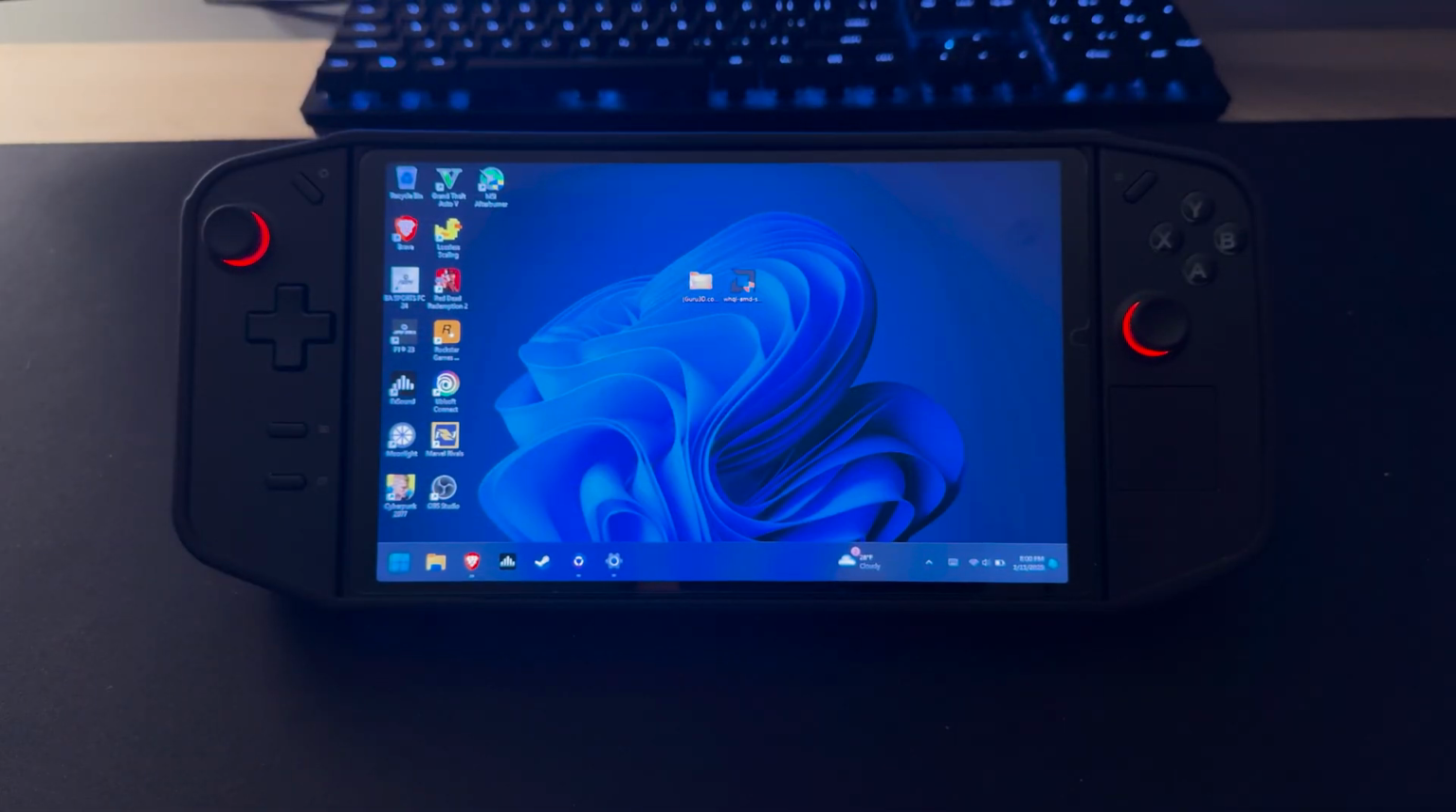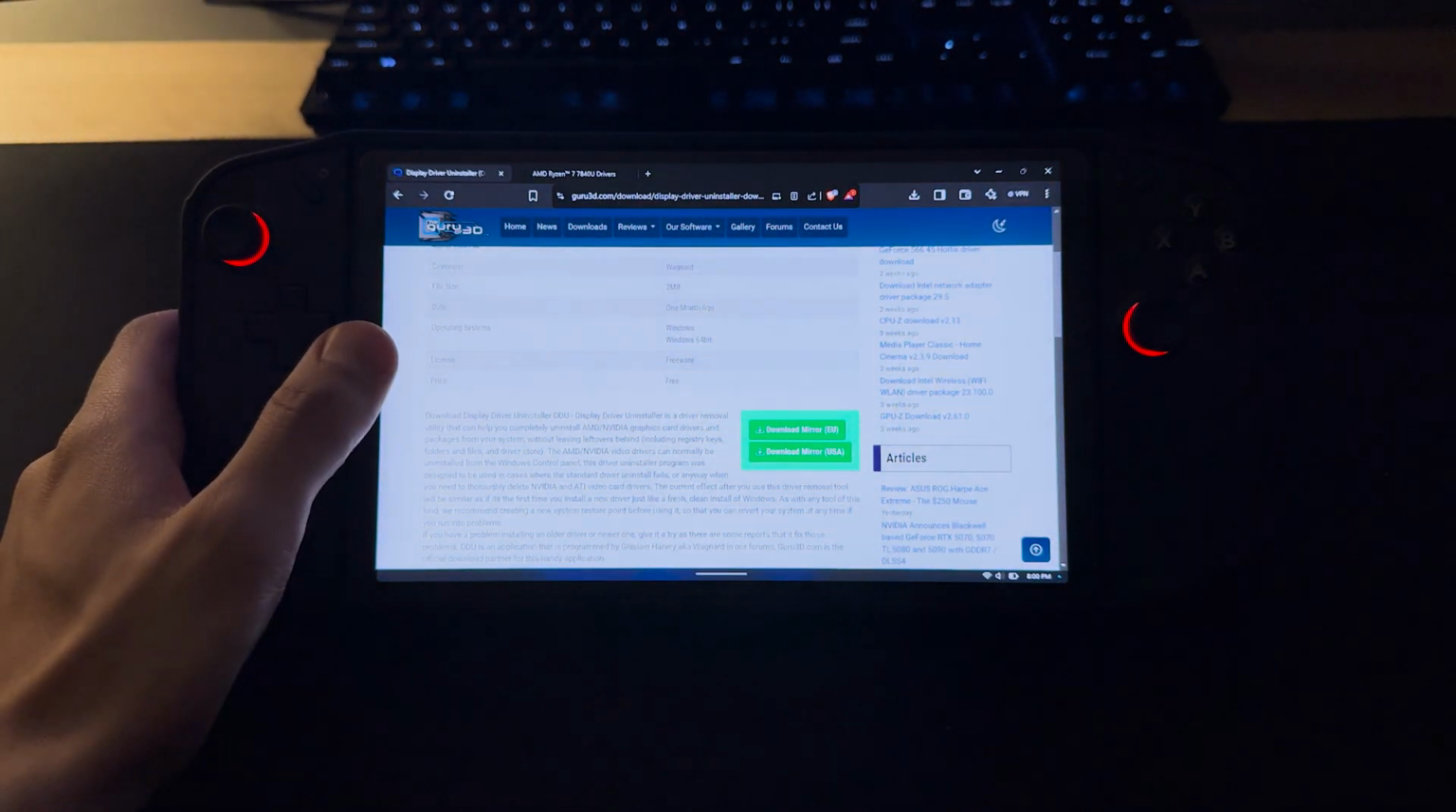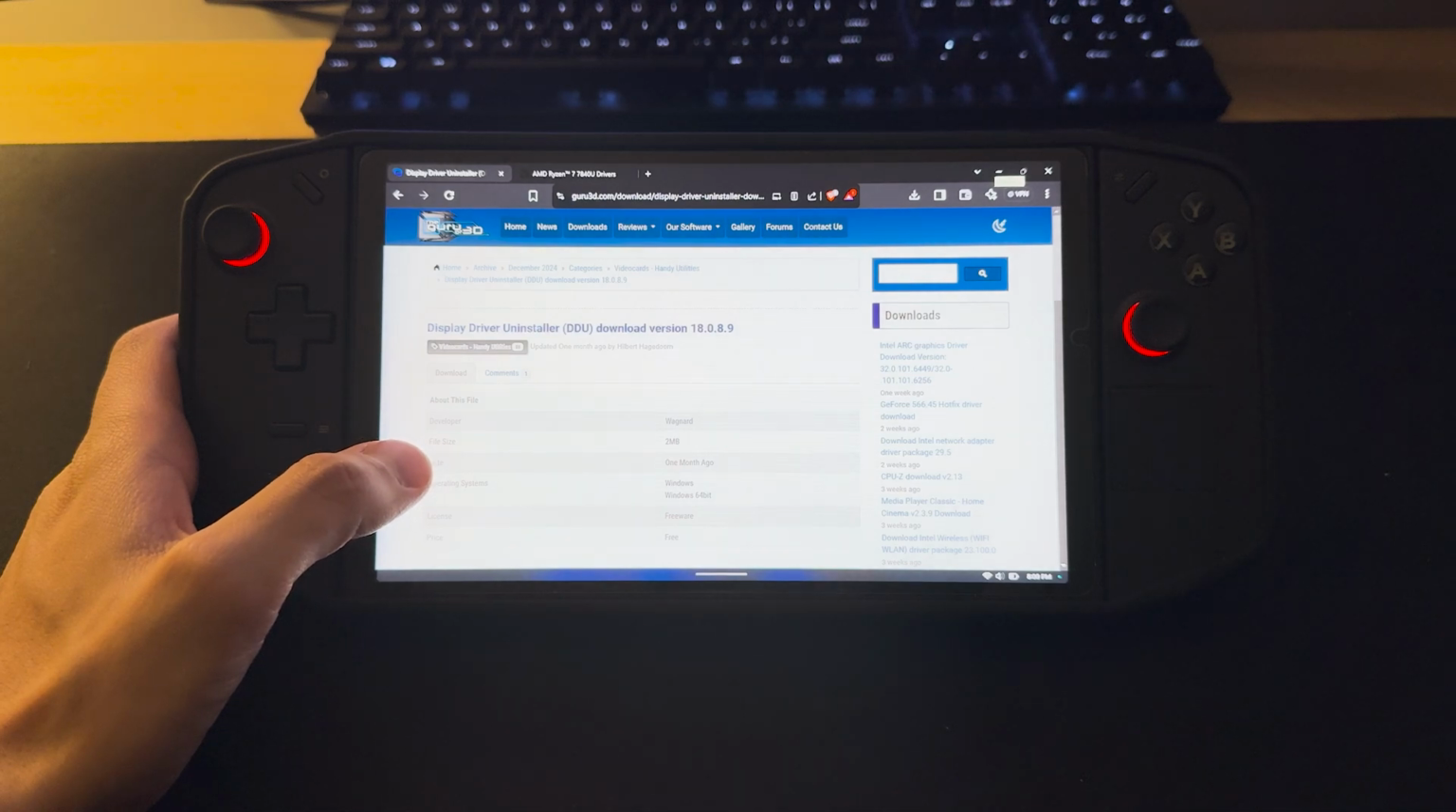Hey everyone, in today's video, I'm going to show you how to install the latest AMD drivers on your Lenovo Legion Go. This process will give you access to all the latest features without having to wait for Lenovo's updates. So, let's get started. To begin, you'll need to download two things. I've linked them both in the description.